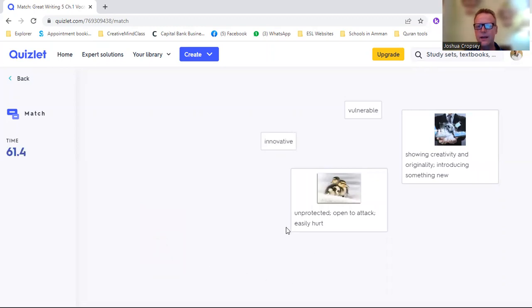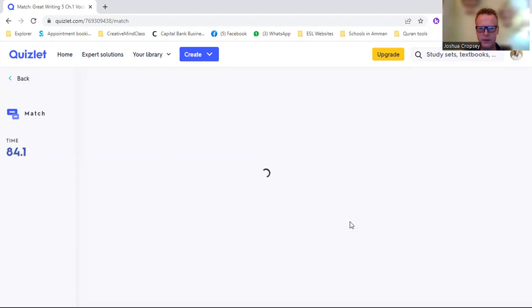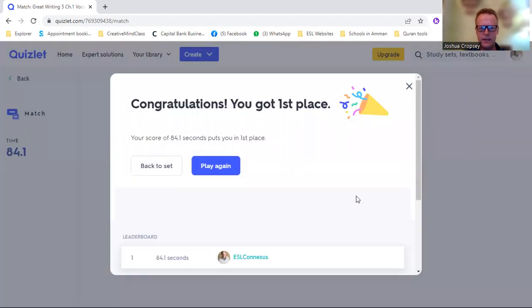Okay, and innovative. Showing creativity and originality, introducing something new. Pretty cool. And then unprotected, open to attack, easily hurt. Vulnerable. Look at those baby ducks. They're so vulnerable. All right, fantastic.